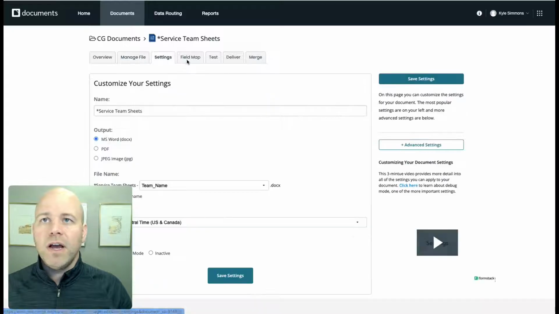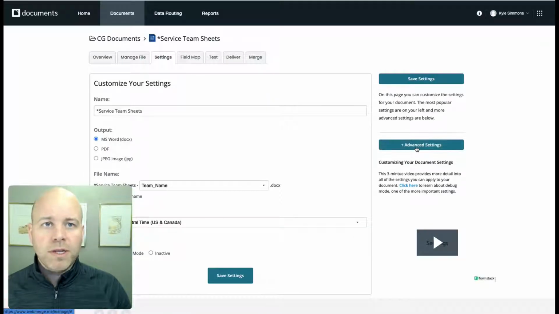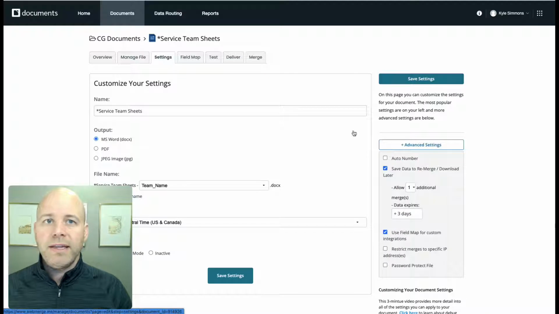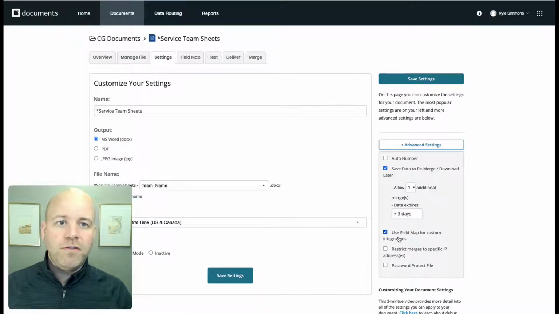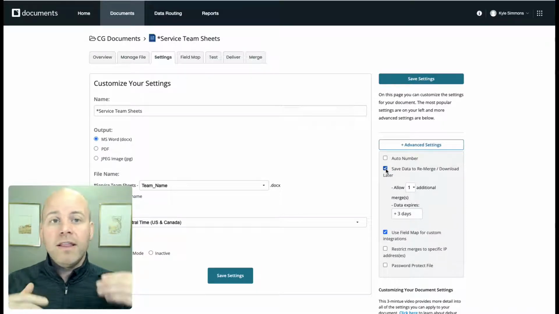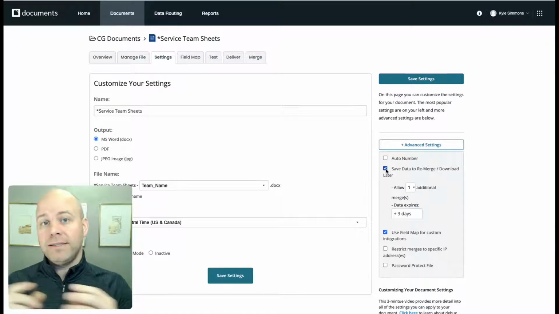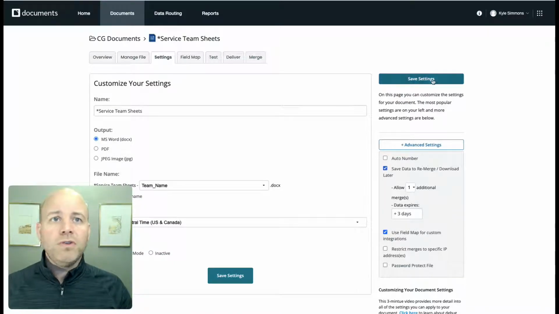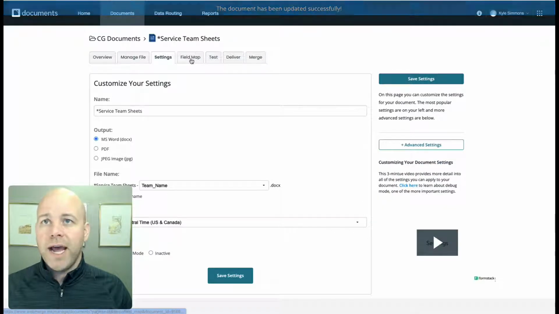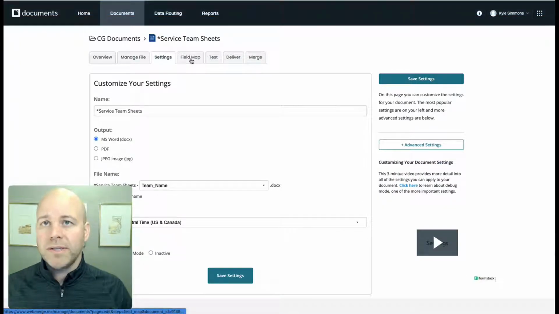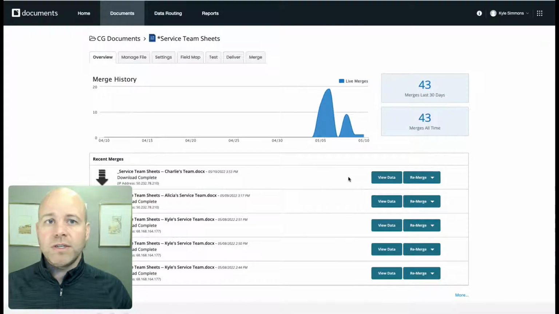Now, one of the things that I've done is I've shown our field map. That's going to be important. So if you haven't already, you go to your settings, advanced settings, and then use field map for custom integrations. You'll also want to tick the box that says save data to remerge or download later. This is going to allow us to debug and see what's going on. So once you do that and you save those, you'll get a new tab that says field map that we'll come back to in a second. And then in the overview, you will also start to see your data showing up. And so you can view the data that's coming in.